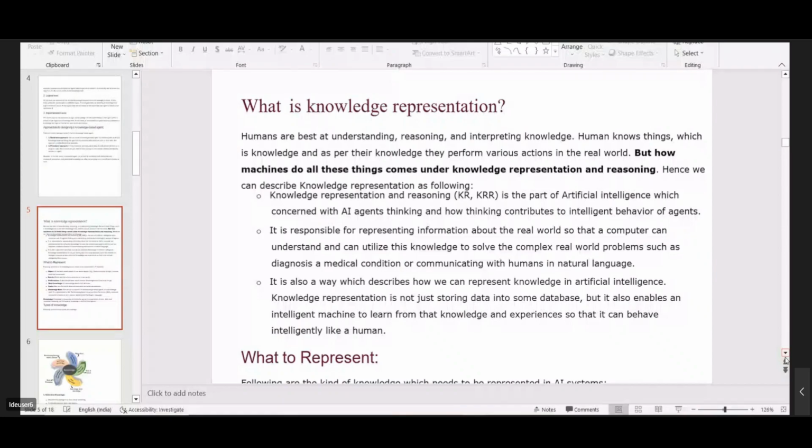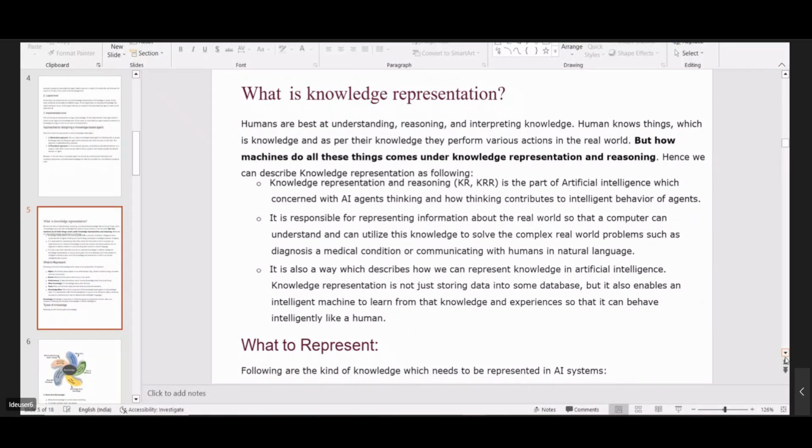What is knowledge representation? Humans are the best at understanding, reasoning, and interpreting knowledge. They know things, which is knowledge, and based on that knowledge they perform various actions. But how do machines do all these things? That comes under knowledge representation and reasoning, because in AI, whatever knowledge we have, in a similar way we are making the machines act, right?